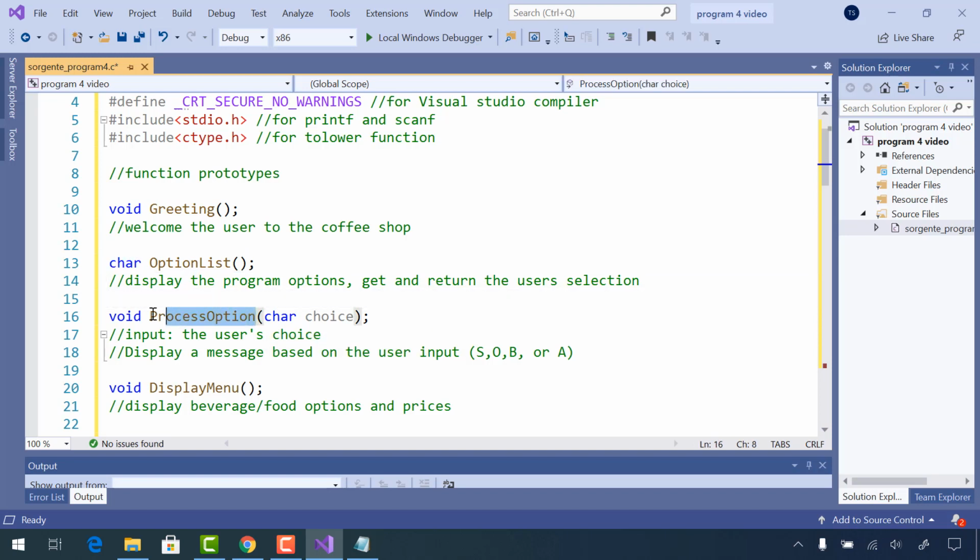This function is going to process that option. So once we return that option back to the main function, we're going to declare the character in the main function. Then the option list is going to display the option list and have its own character. It's going to return that character. Then we're going to pass that character off to the process function. The process function is going to have a series of conditions. You can use if, else, or switch, whatever you prefer, to display a message based on what the choice is. The process option function is going to make its own copy of the variable called choice.